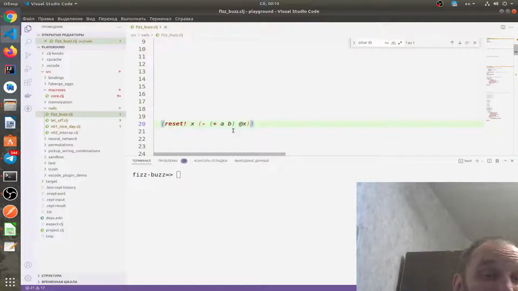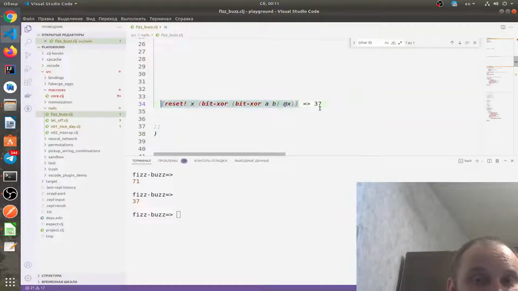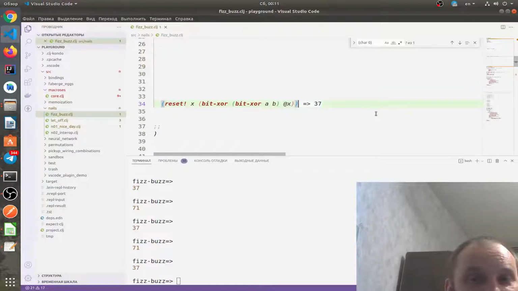Yep. But sometimes the sum of two numbers is bigger than the type's upper bound, but we can use another approach. There is another way of doing it. We can calculate the bitwise XOR between a and b, and then XOR the value of variable x with this so-called magic number. Yep. Let's see. 71, 47, 71, 47, and so on and so forth.